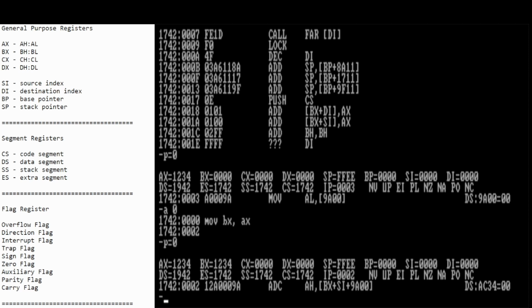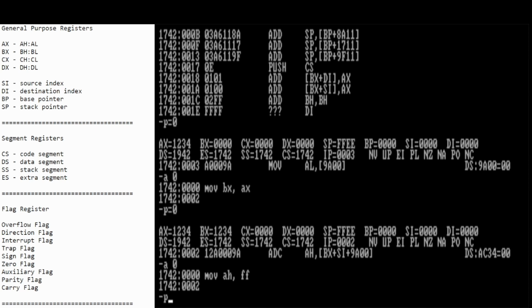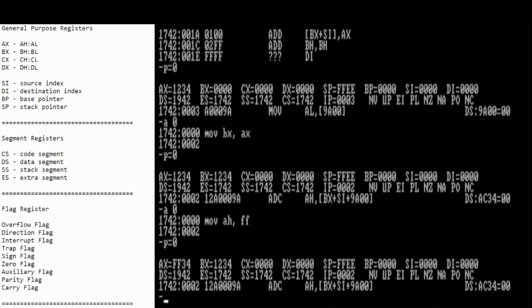Now you can also move immediate values into an 8-bit register. Let's change the value of the AH register, the high byte of the AX register, to FF. So let's do move into AH, FF. Everything here is in hexadecimal. Let's run that, and there you have FF now in the AH register, the top half of the AX register. We can also move stuff between 8-bit registers.